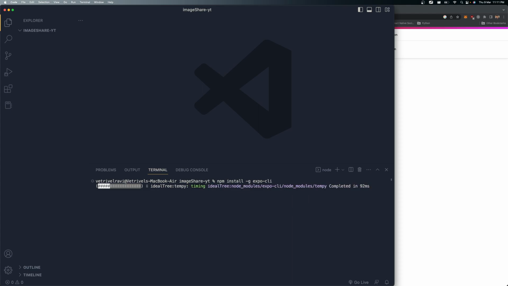It's loading. I think my internet connection is a bit slow. So let it download, and then we'll continue from there.